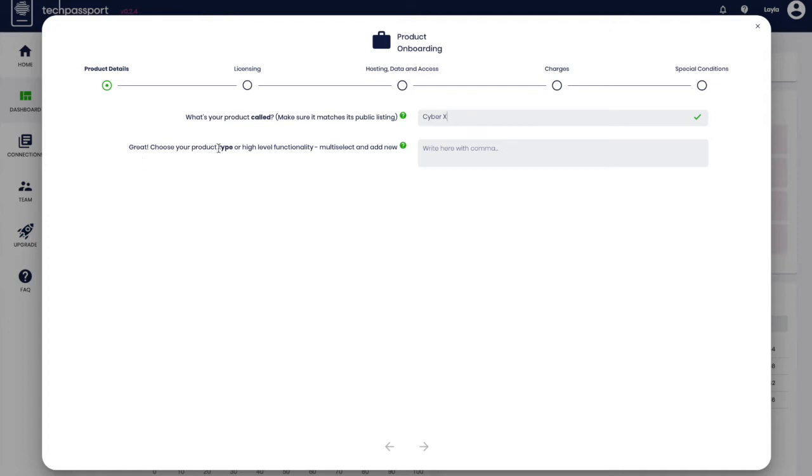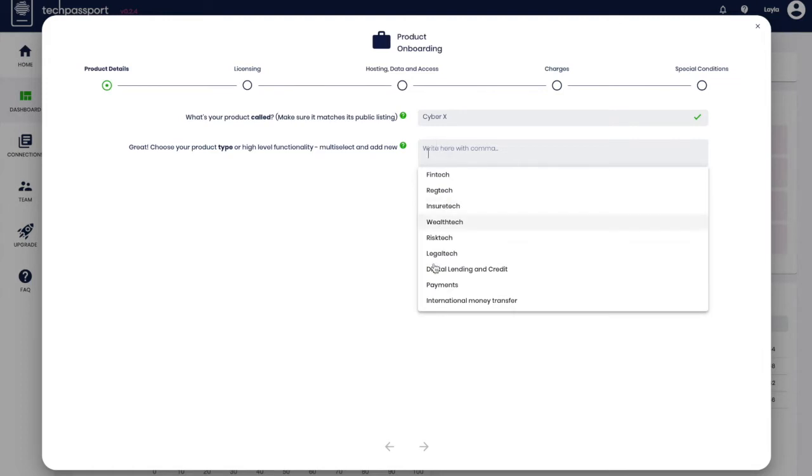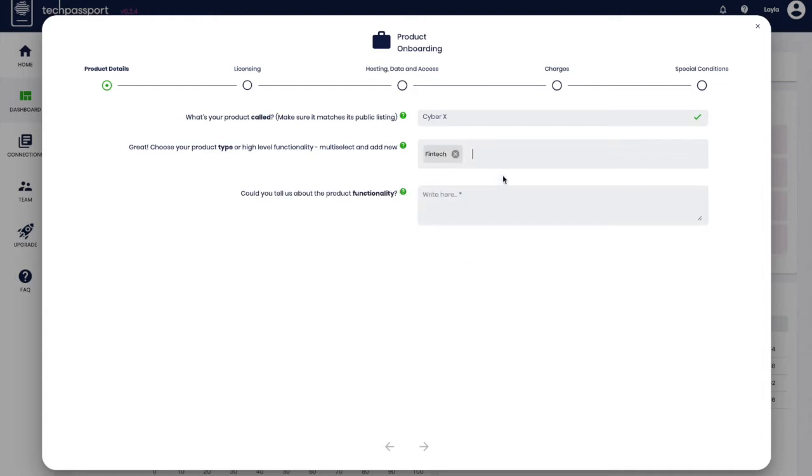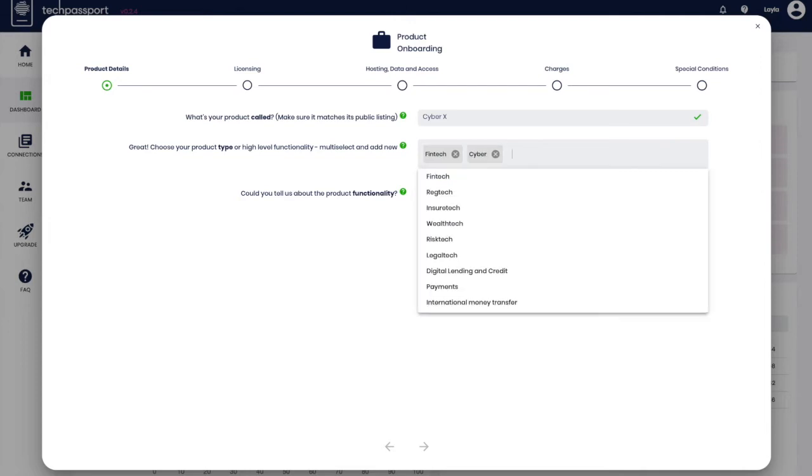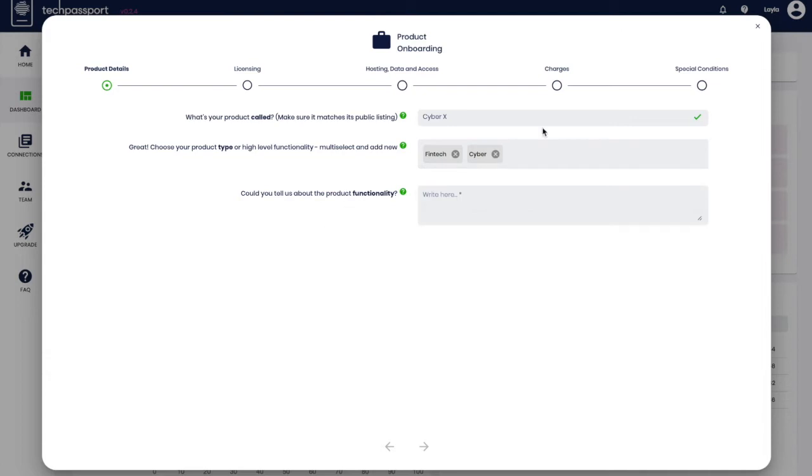Choose a product type or high level functionality within this. We've created a series of tags here so the banks or the buyers can see which categories your product sits in. So for cyber, we're going to put in fintech, and then we're going to add in a new one here as well, which is cyber. So you can add in custom tags for your products. Just for the sake of this demo, I'm going to leave it at two, but you can add in more.